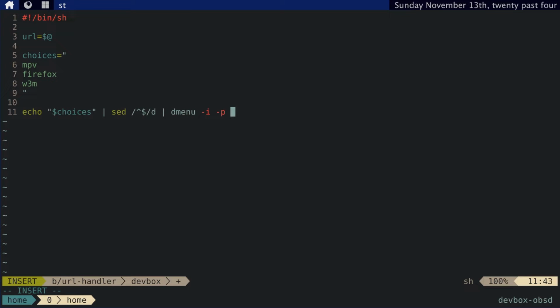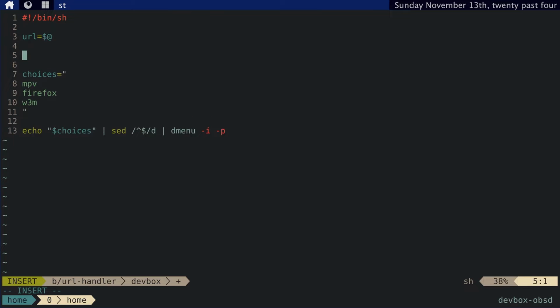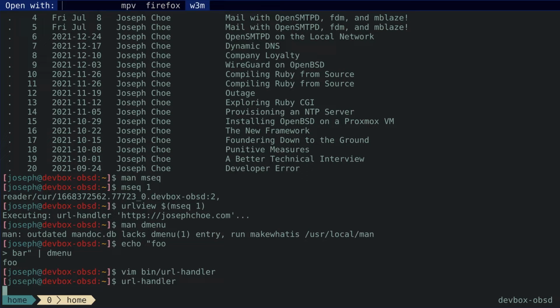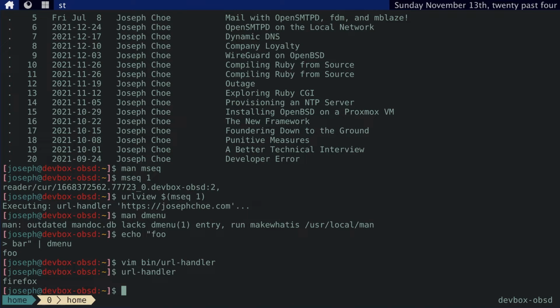And then pass that into dmenu and make it case insensitive. And I actually like to set a prompt. So let's set a prompt message. There we go. And then let's test it out. And you can see here are our choices. Let's say I choose Firefox, it prints out Firefox. That's because we haven't actually done anything with that choice yet.